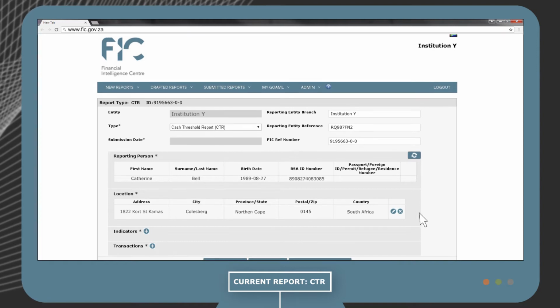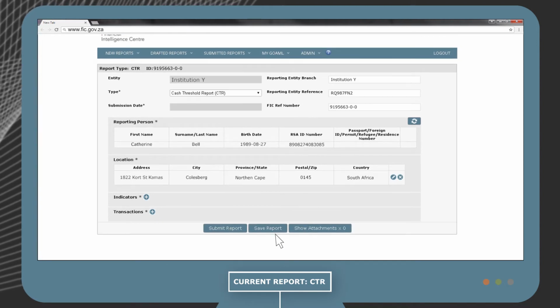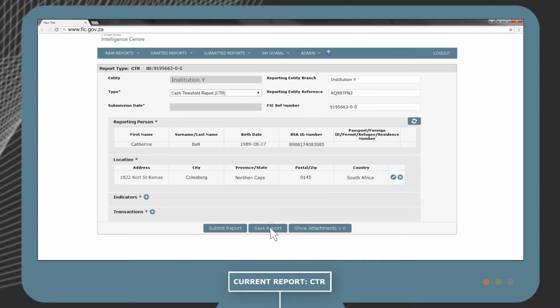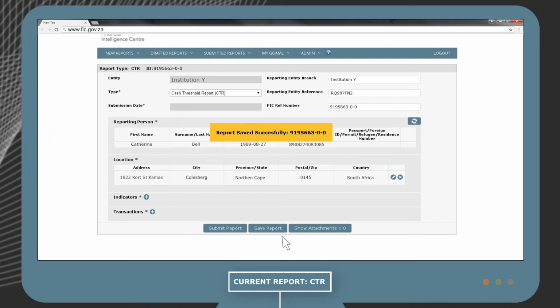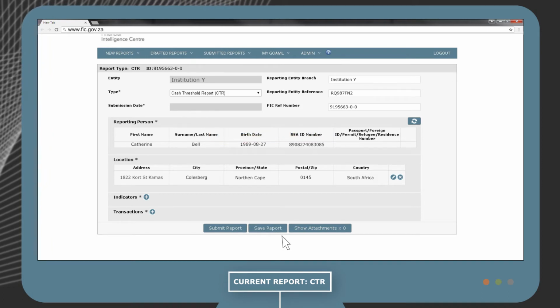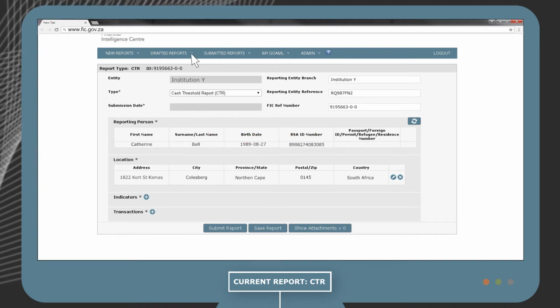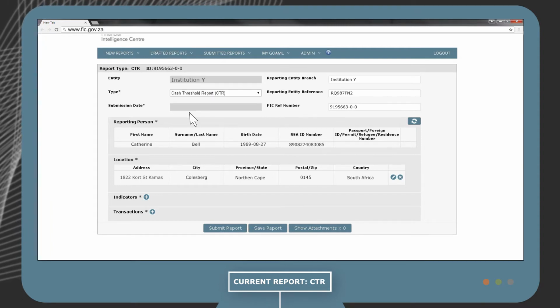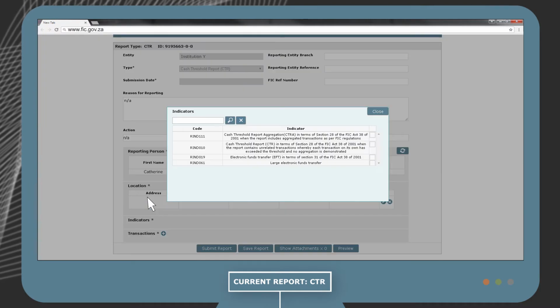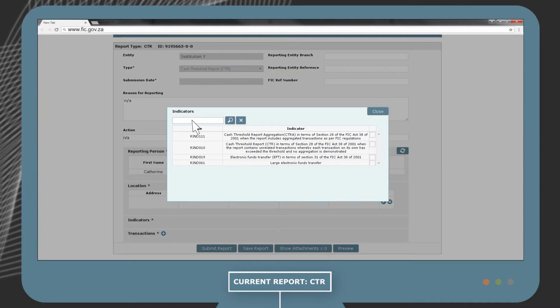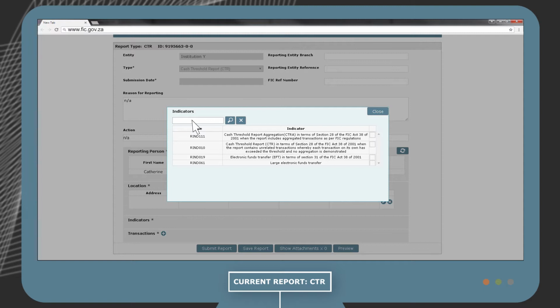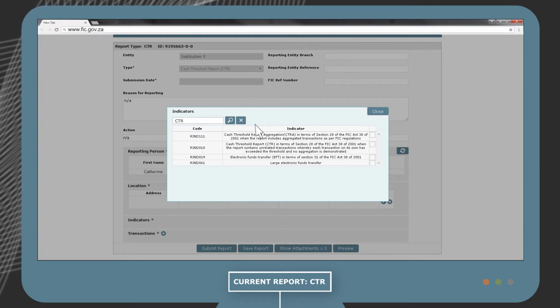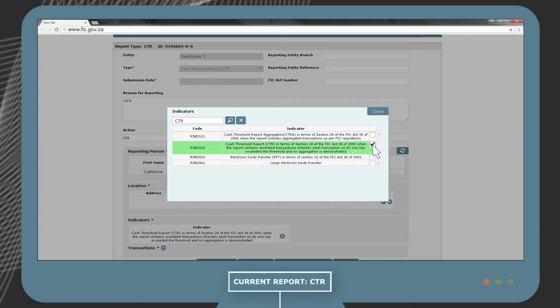It is good practice to regularly save the information that you have already captured while completing the report. Click on the Save Report button to save a draft of the report. A copy of your report can be found under the Drafted Reports menu. Next, it is very important to select the correct indicator for this report. In this example, we are dealing with a cash threshold report, and you can simply search for a CTR and select the correct indicator on the right.